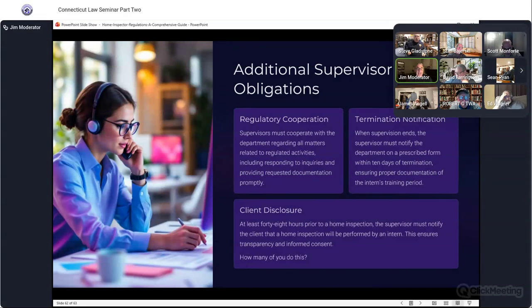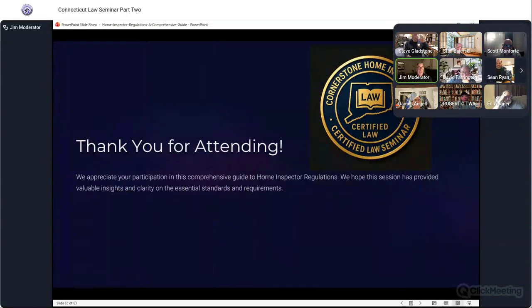Client disclosure. At least 48 hours prior to a home inspection, the supervisor must notify the client that the home inspection will be performed by an intern. This ensures transparency and informed consent. I can tell you nobody's doing it, because nobody would hire somebody doing their first 100 inspections if they can hire somebody who's done 4,000. So I don't know how the state is expecting to supervise this, but that's what you have to do now as a supervisor. Thank you for attending.